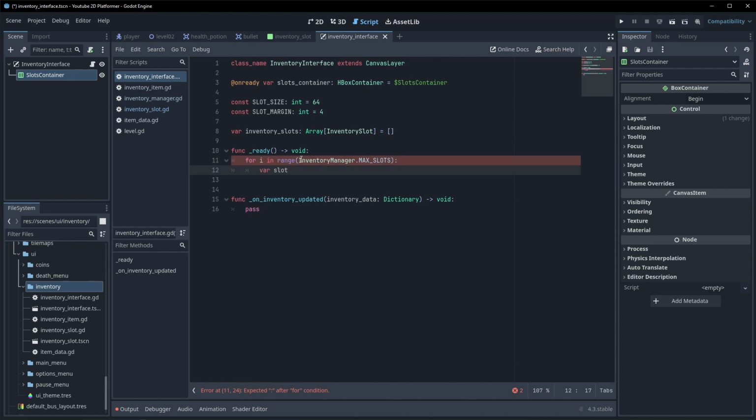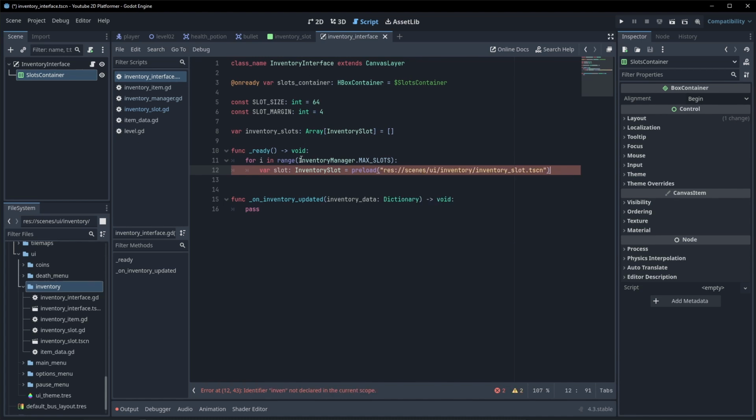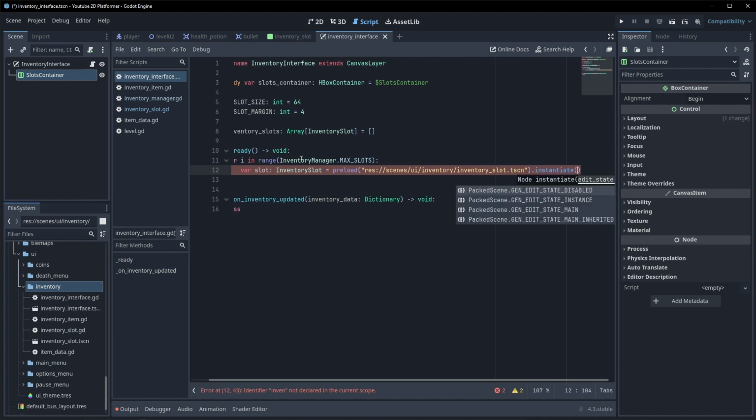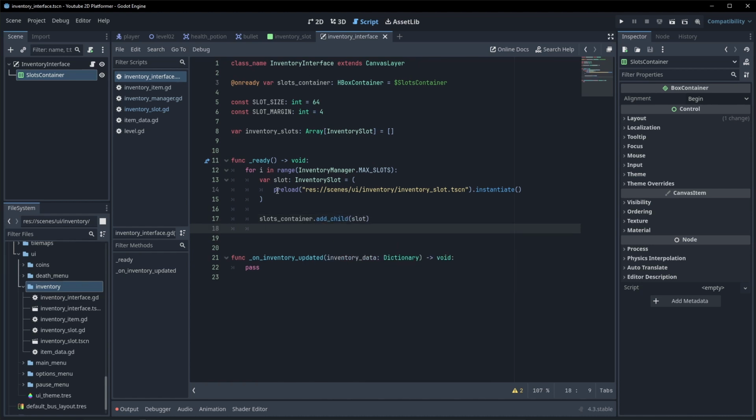Then we want to create a variable of a slot, which is of the type inventory slot, and it's going to equal a preload. And we are going to look for our inventory slot scene. So make sure you're selecting the scene and not the script. And then we want to instantiate it. After that, we need to go into our slots container. We're going to add child, and it's going to be our slot. And we're going to go into our inventory slots and append our slot.